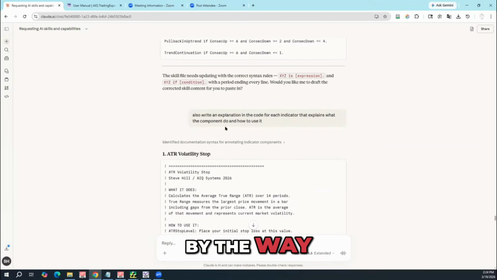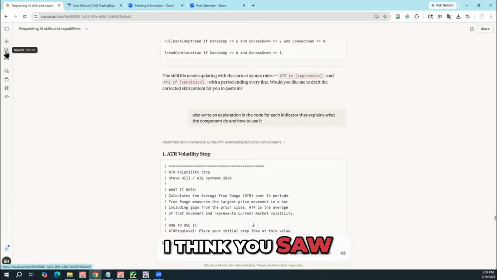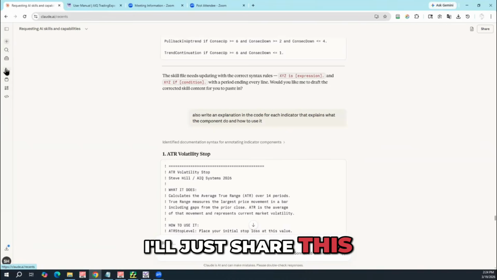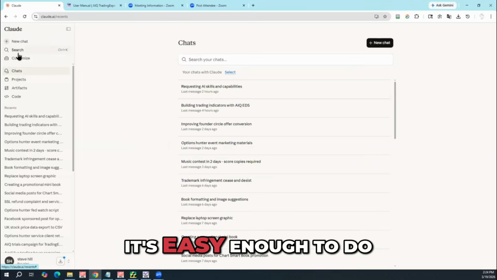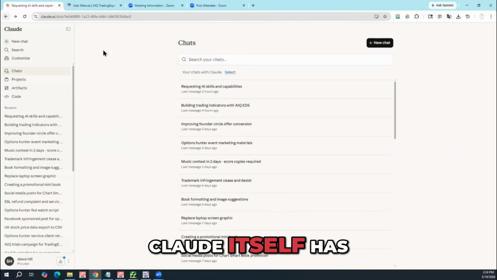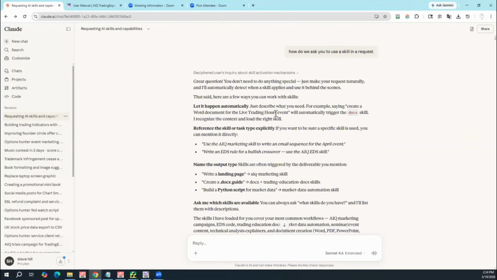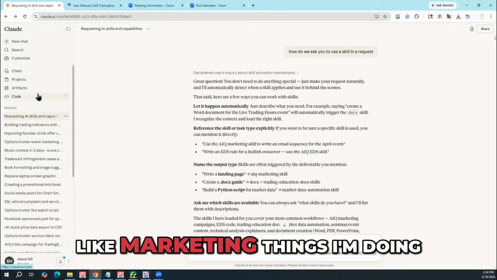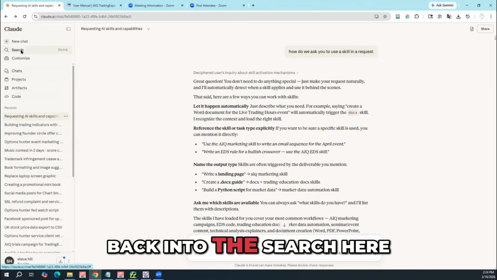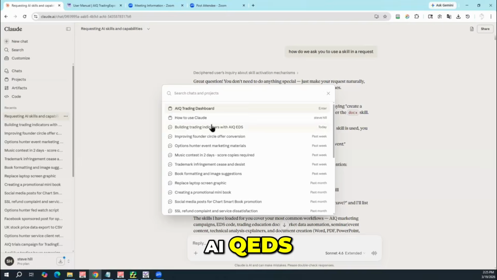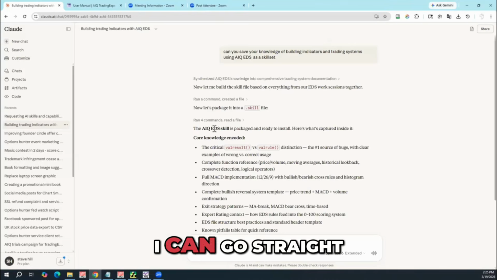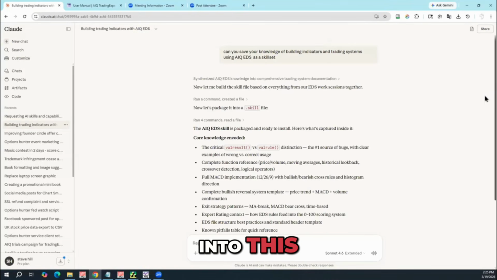So all of these things, by the way, are all saved. I think you saw that briefly earlier. I'll just share this real quick with you. All your chats are saved in here, so you can always go back to them, and it's easy enough to do. And Claude itself has a large number of these; all of these are like marketing things I'm doing. So I could go back into the search here, and it'll tell me all these things I've done in here. Building trading indicators with AIQ EDS. That's today's one, which I've been working on. I can go straight back into this.